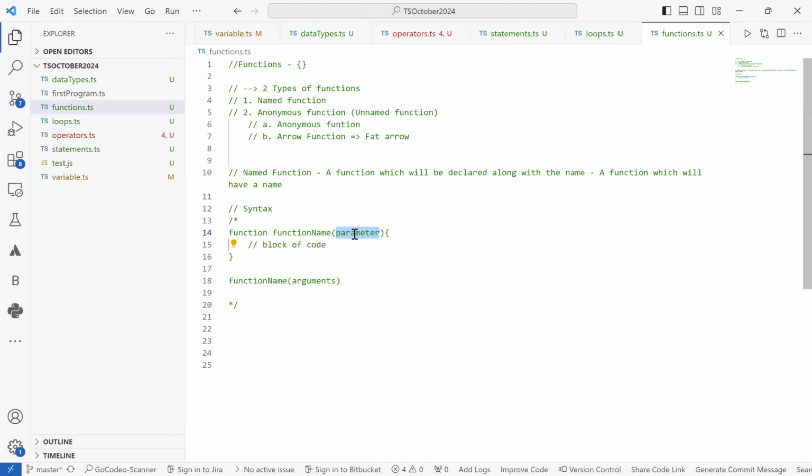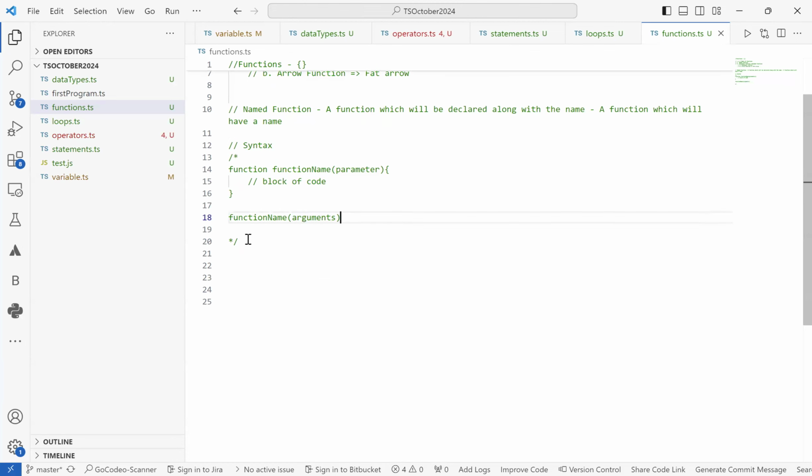So whenever we declare a function and it takes any kind of values at the time of calling, either numeric, string or any type of value, that is known as a parameter. And whenever we call the function, and that function is taking parameters, whatever we pass at the time of calling is known as arguments. I'll just show you a simple example as well.